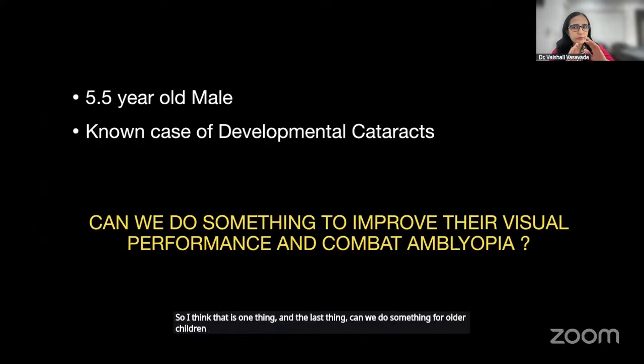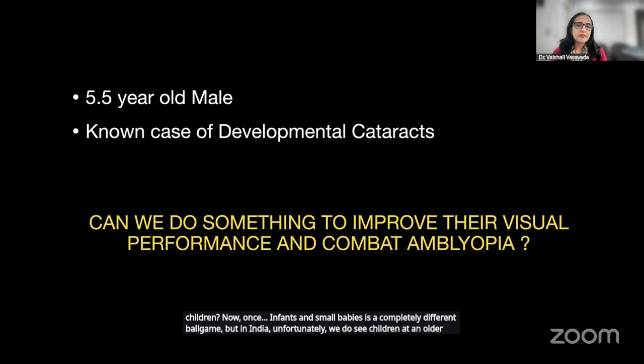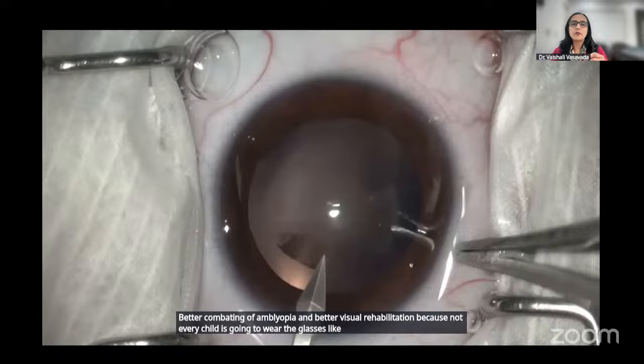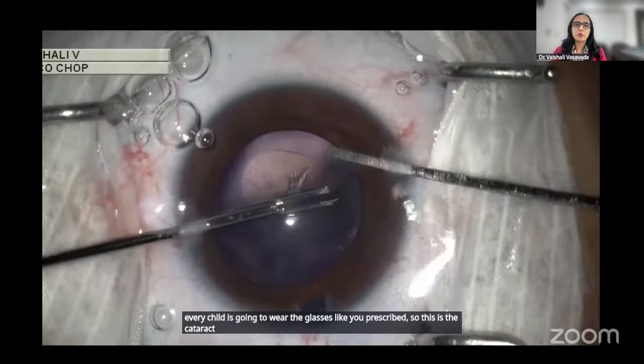Now, infants and small babies is a completely different ball game, but in India, unfortunately, we do see children at an older age. Now, this is a 5.5-year-old boy with developmental cataract. Apart from doing a cataract surgery, can we do something to give him better combating of amblyopia and better visual rehabilitation? Because not every child is going to wear the glasses like you prescribed. So this is the cataract, how it looks on the microscope.